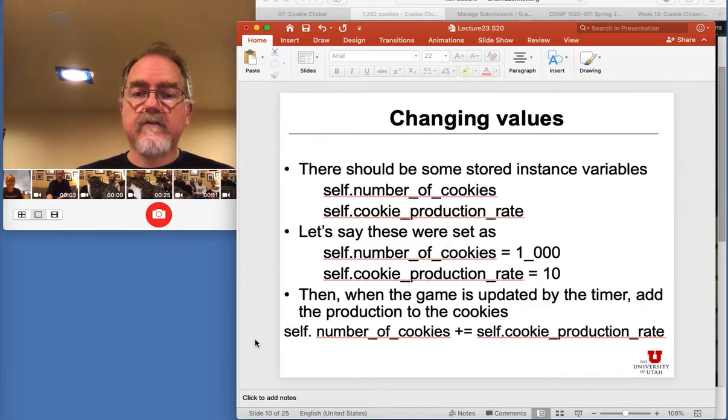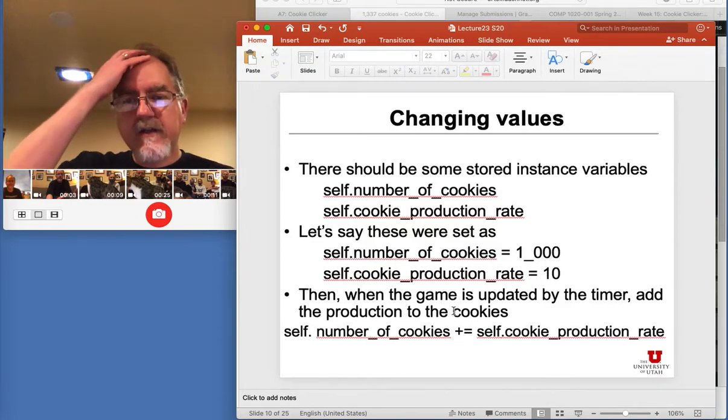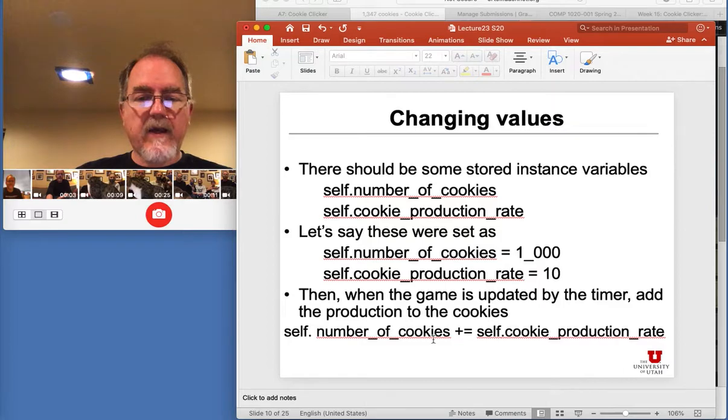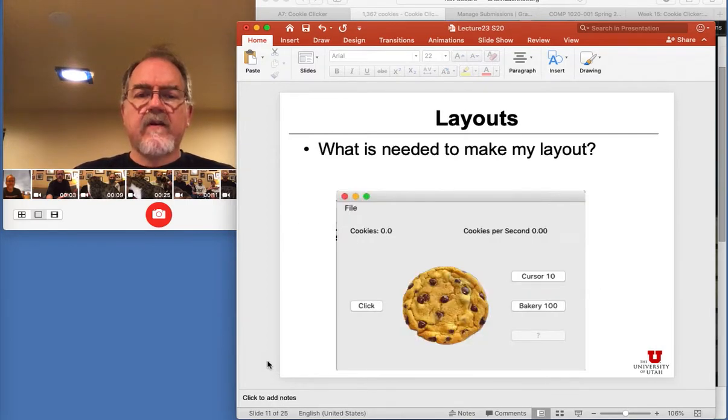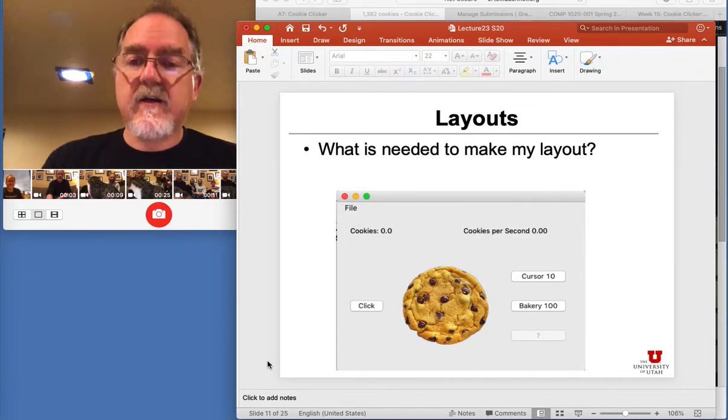and change the labels of the text to update their current status. So, again, we said we had to store some information, and you shouldn't necessarily use these exactly like this, especially if you make a game that's not cookie production, but some other kind of production. And so let's say they were set at some initial or current value, like 1,010. Then every time the game is updated by the timer, in that update code, you're basically going to add to the current number of cookies the production rate, and that'll go up, right? So it's saying how many new cookies are made each time. So in some ways, that's the game mechanics, right? Like what happens with these values and how they get updated.